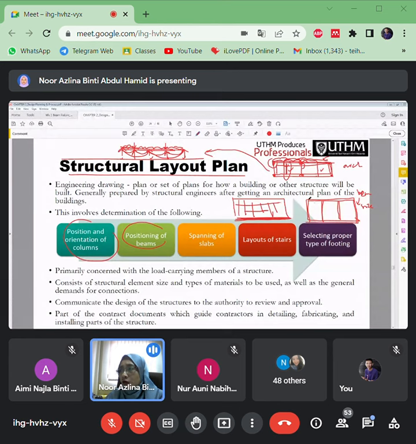Same goes for column. So column kita dah provide sini. Tadi kita calculate kan, kena tambah column sini, to reduce the sagging moments and everything. So should have a column here. Okay, should have a column here. Your structural layout plan will be used until the construction.